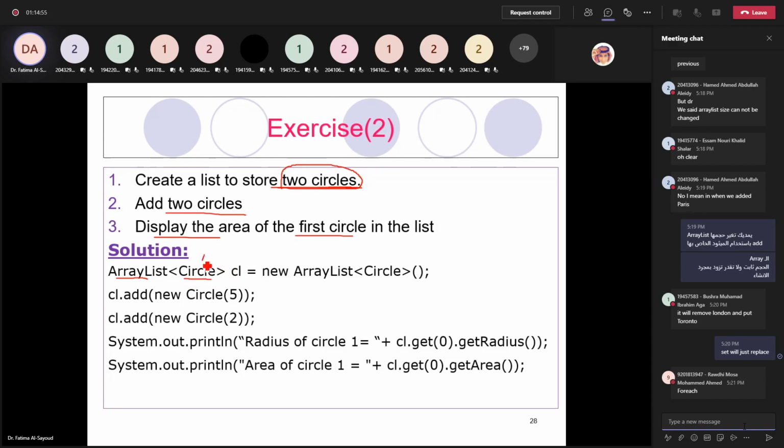The type is going to be Circle, of type class Circle, and then the name of this ArrayList is C1, and then we created it using the traditional declaration statement. Here we add to this ArrayList a new Circle, so we are calling the constructor. At the first, do you remember, exactly like the first example that I showed you?